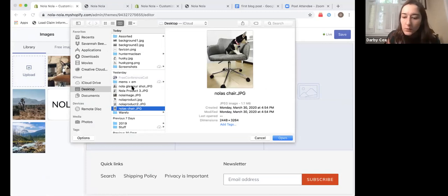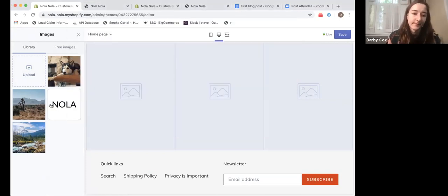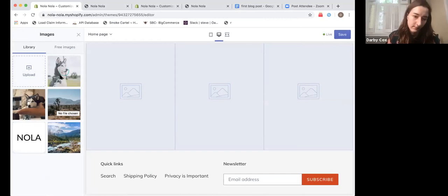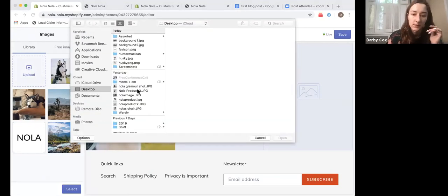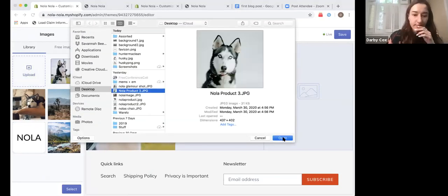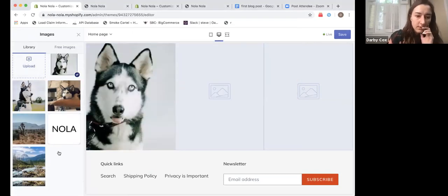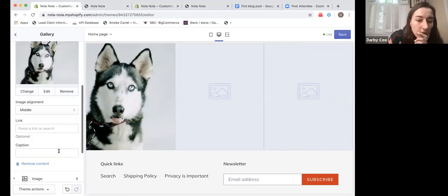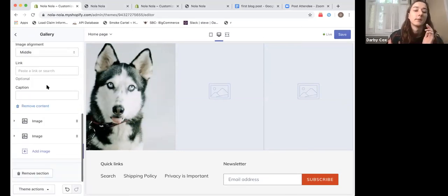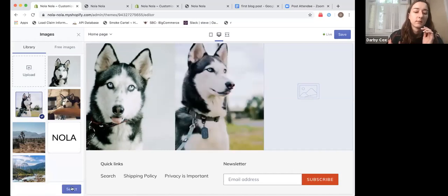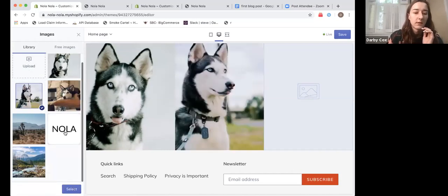Oh, cool. Let's do. Select. Two. And image 3.